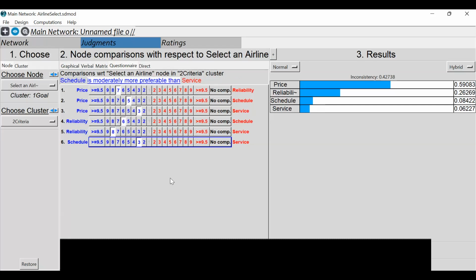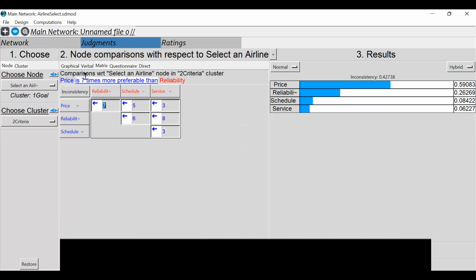So if you can see here on the results, I have an inconsistency of 0.42738. That's the original analysis that I did manually. The problem is it will not be approved because it is more than 10%. So I have to look at the report of the inconsistency. I go to matrix and then inconsistency report.